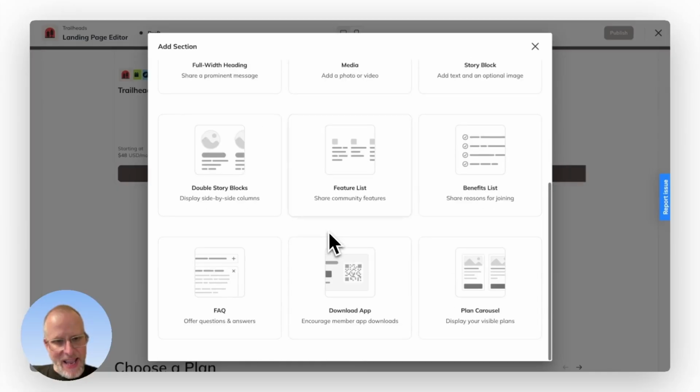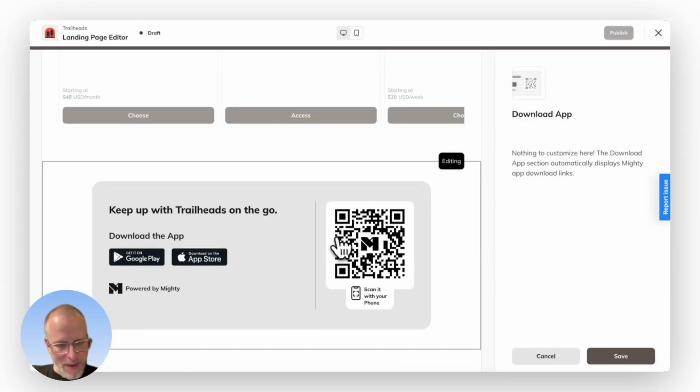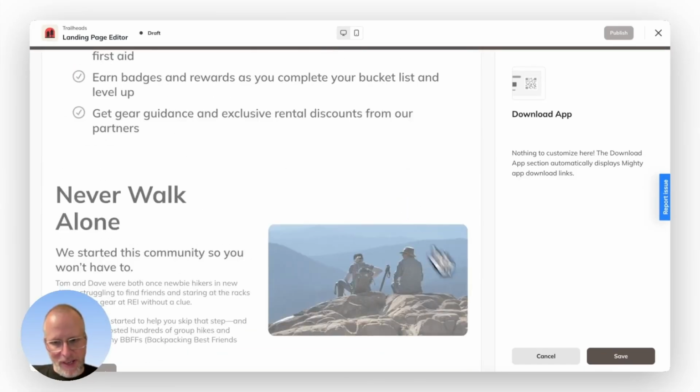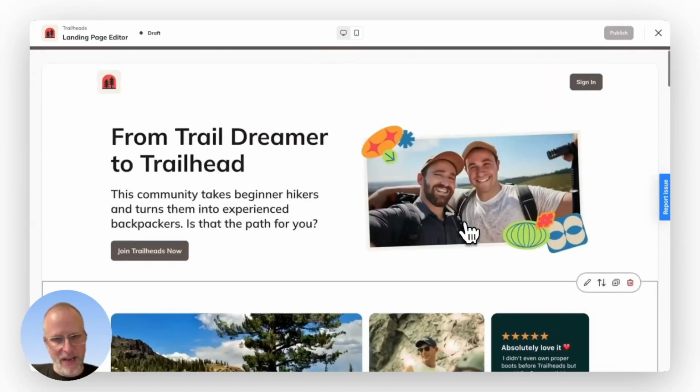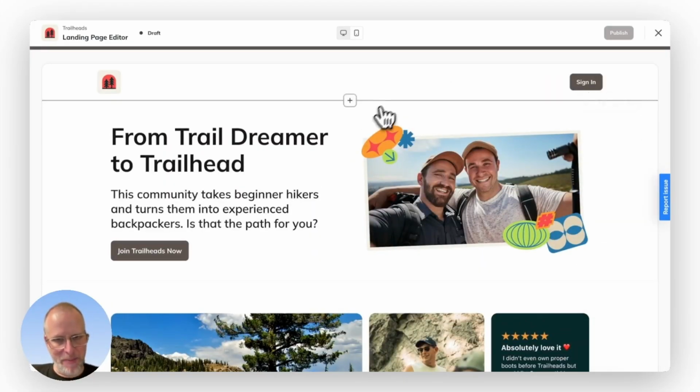I can add a download app option. So if I want to do that and say, I want to encourage my members to grab the app and get on the go, can do that. And then can also add a carousel of your plans as well. So there's going to be some even more flexibility coming to this editor in the coming weeks and months. So it's only going to get better from here.